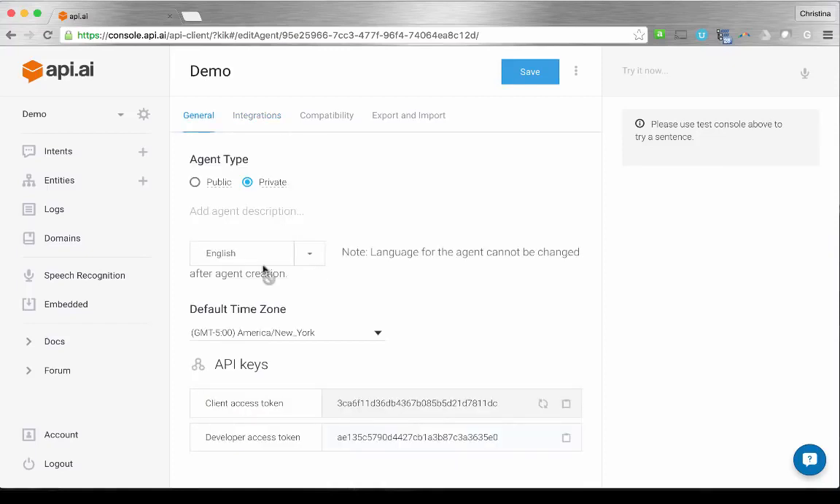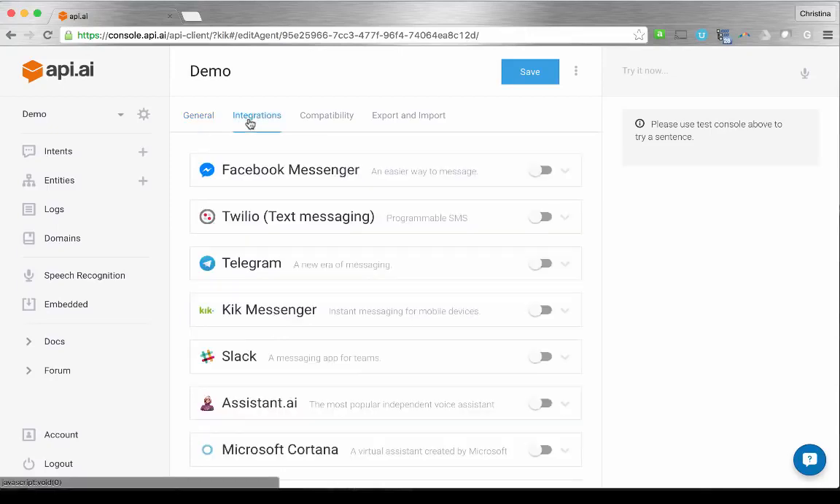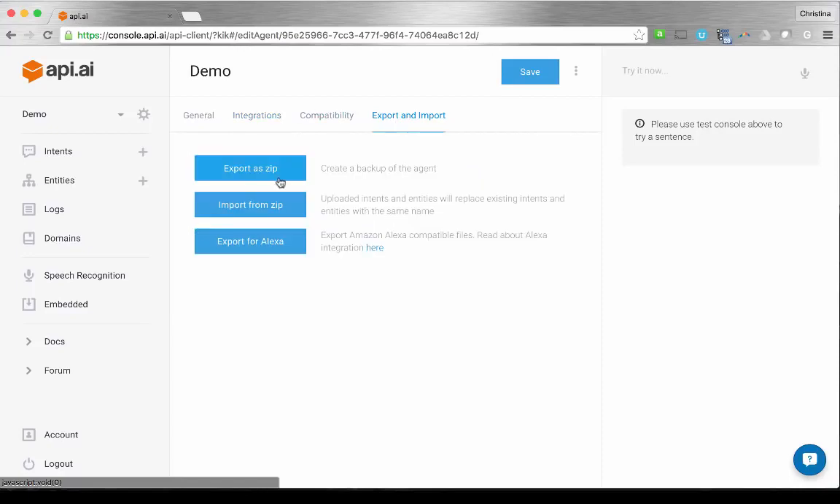At any time, if you want to come back to this main agent page, you just click on the gear right here and you'll be able to access your API keys, turn on and off different integrations, and export your agents. But now let's get started working with entities and intents.